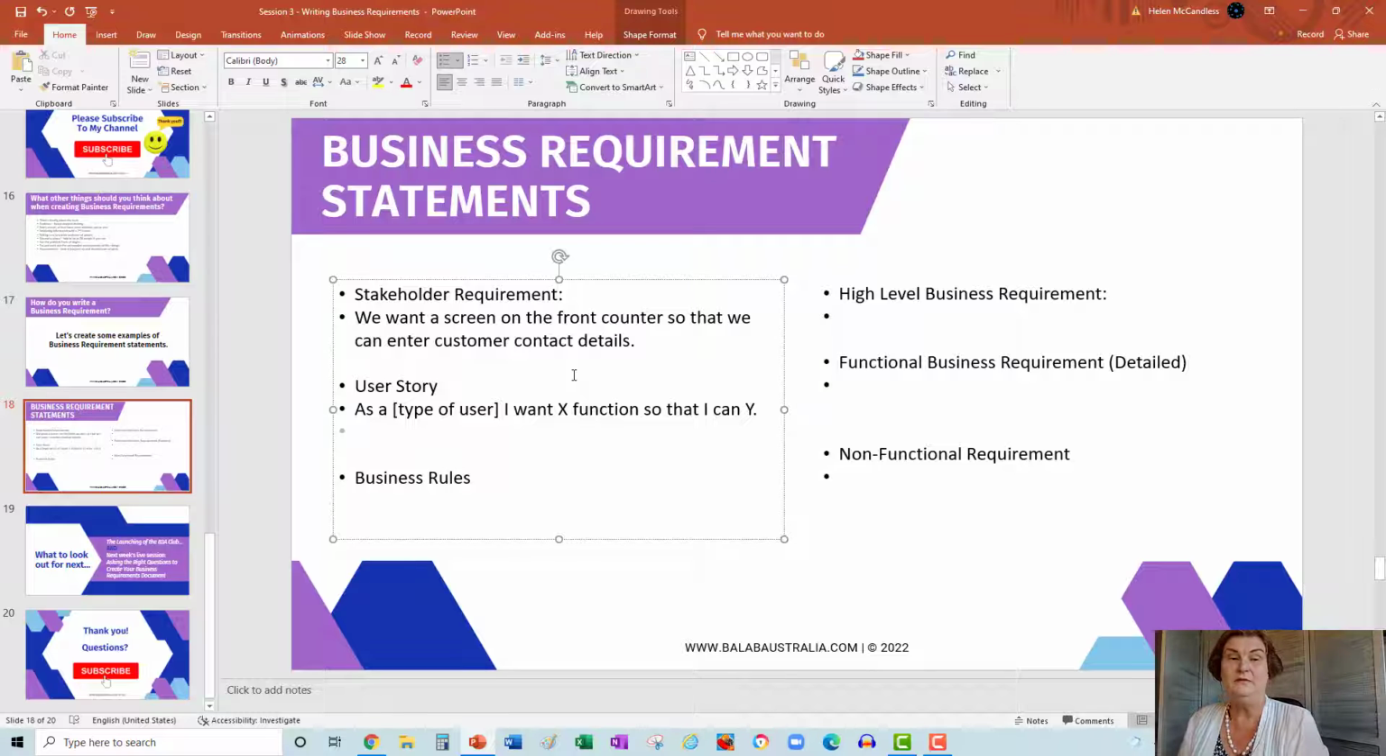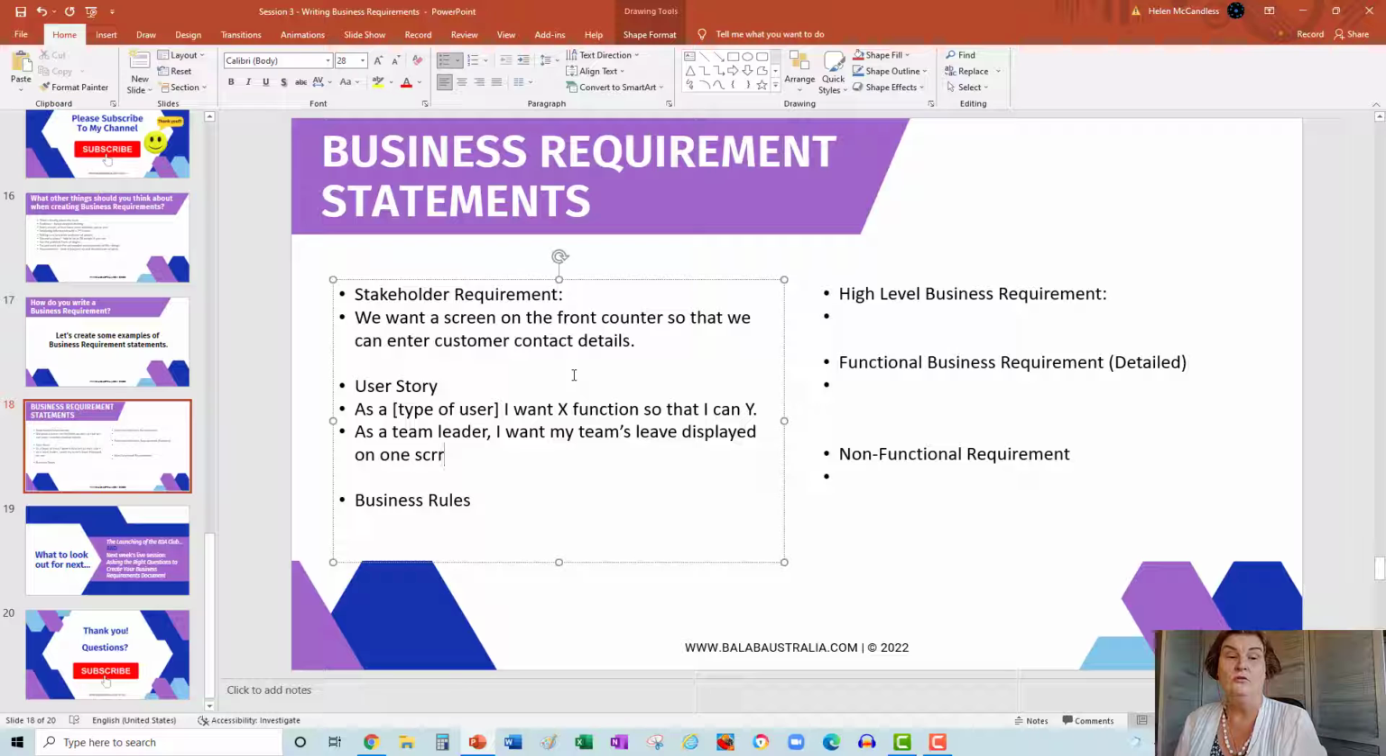So an example of this would be, as a team leader, I want my team's leave displayed on one screen so that I can plan my monthly roster. The function was a display page where all their team's leave is displayed, and also that they don't have to look at all the emails that have come through saying, can I have next Friday off because I've got to take the kids to a school play, anything like that.